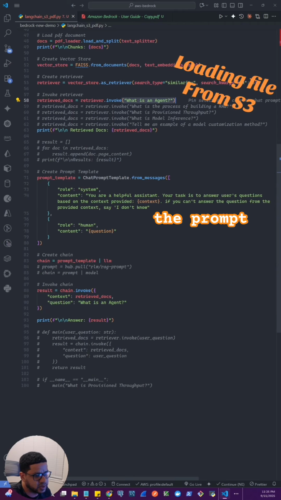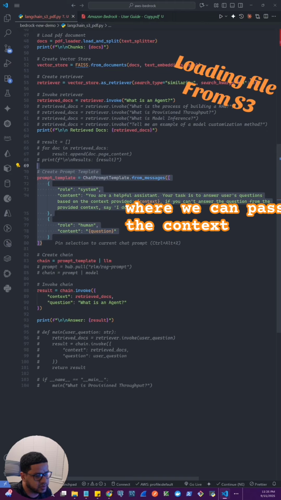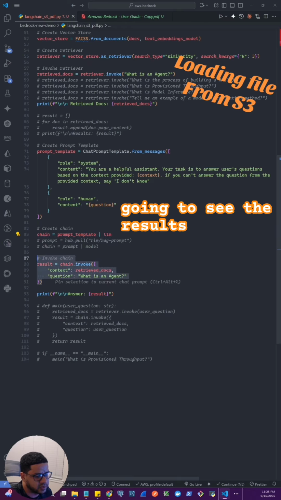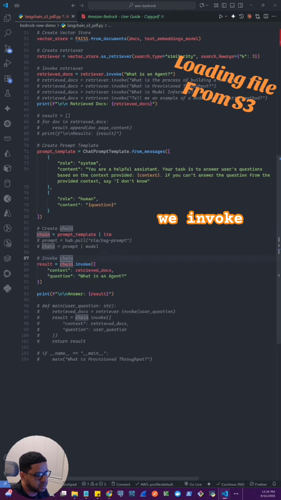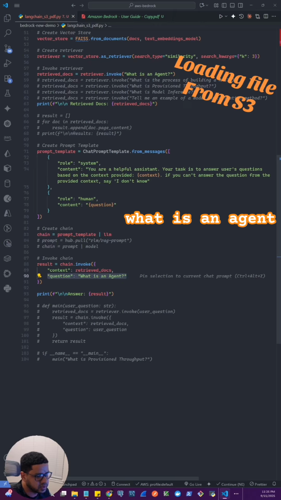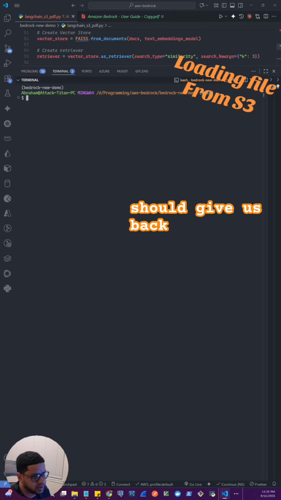So then we create the prompt template where we can pass the context and the question. We create a chain that we can pass the prompt template to the model, and then we're going to see the results here. When we invoke the chain, we pass the context, which is the retrieved documents, and we ask the question here: what is an agent? And this should give us back the answer.